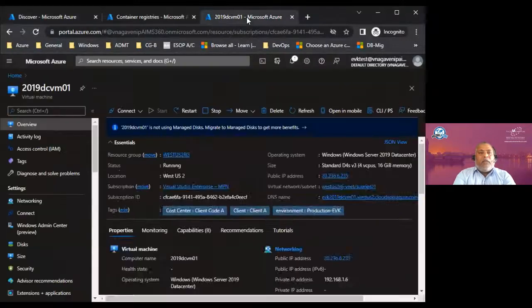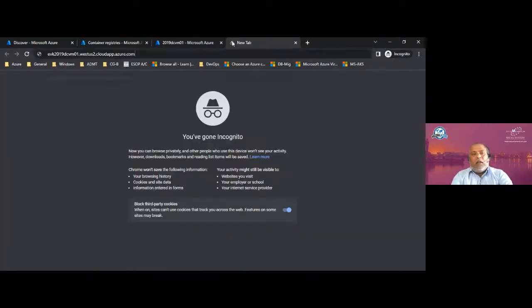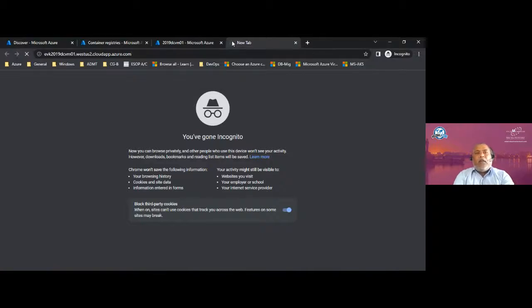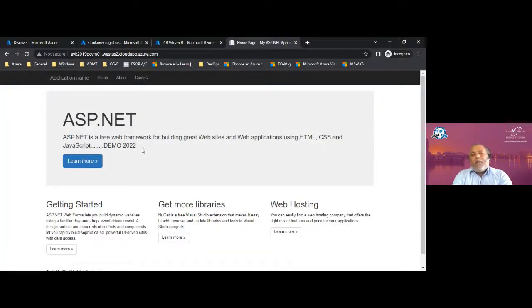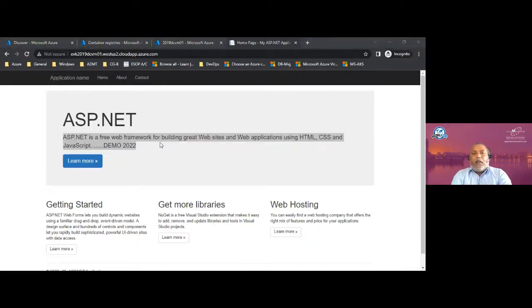I have a web server created, which has this name, and once we browse it, it's in the demo site, and the website loads. This is one of the ASP.NET applications I have created on the server. So I would like to switch to the server to migrate this website to the container registry.